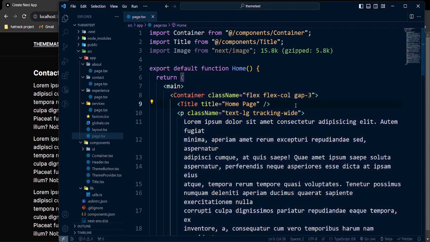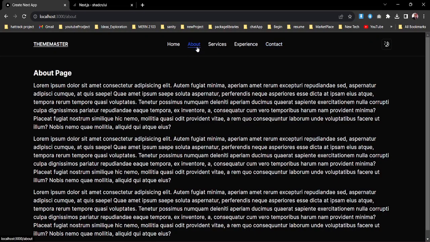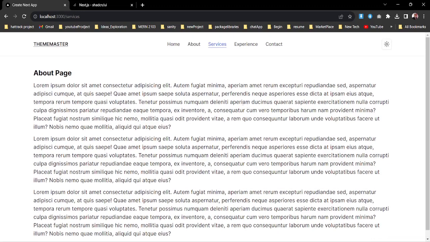So now I have created all the pages here. So if I just change the pages, as you see, I'm now in the about, now in the services pages. If I change the light theme, as you see, the text is changing and other things are also changing. Also my home is working fine.